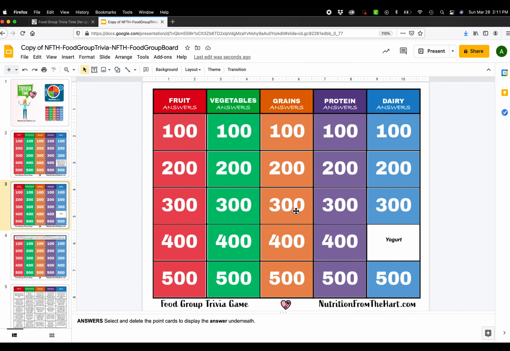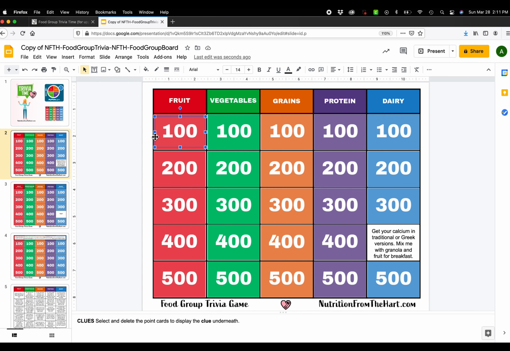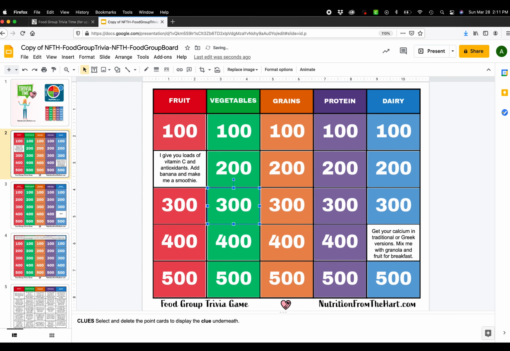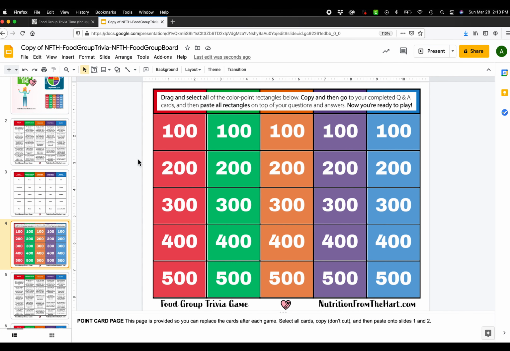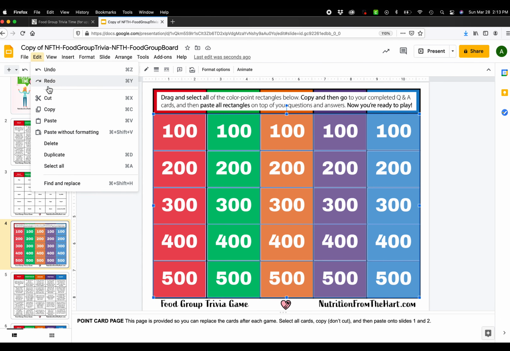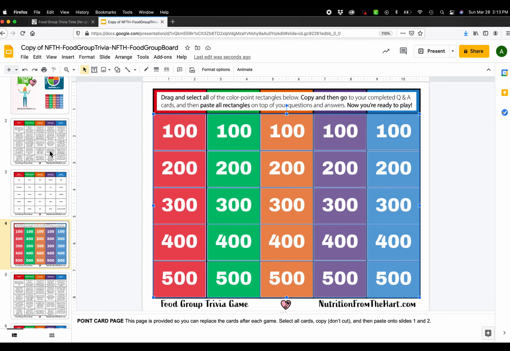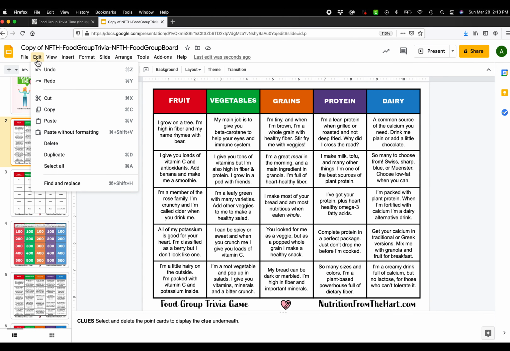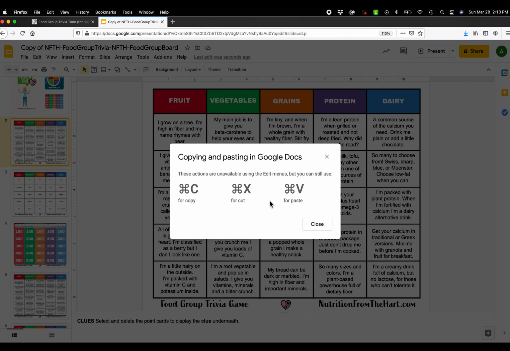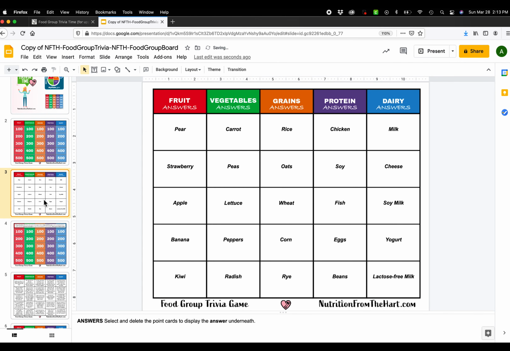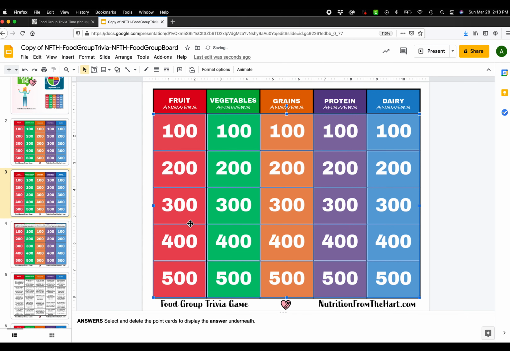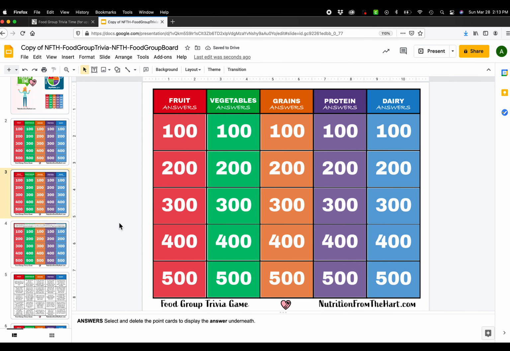As you play the game, point cards will disappear. It's easy to replace point cards when the game is over and all clues and answers are uncovered. Go to slide 4, drag and select all the point cards, then copy your selection. Go back to slide 2 and paste the point cards in place, and then repeat on slide 3. Now you're ready to play again.